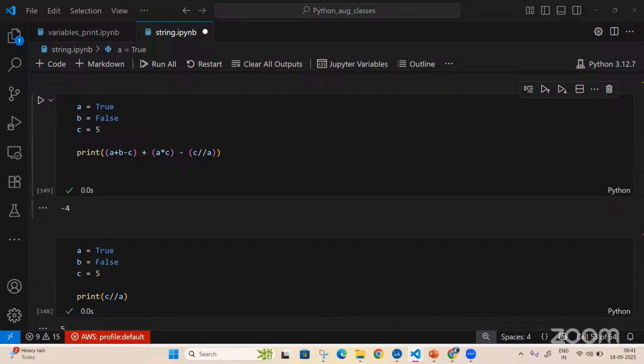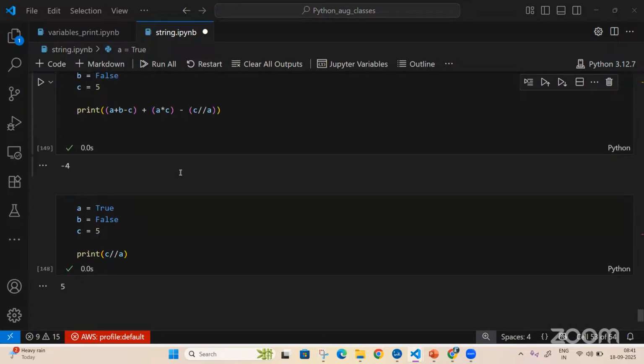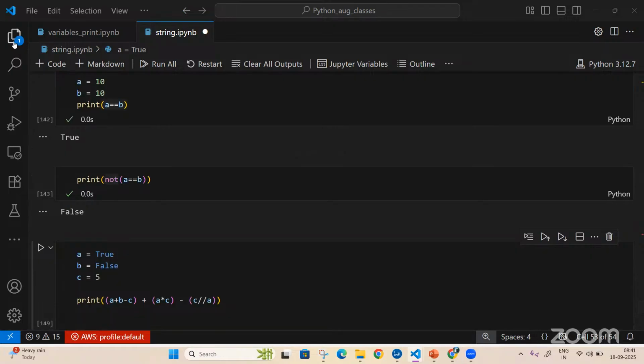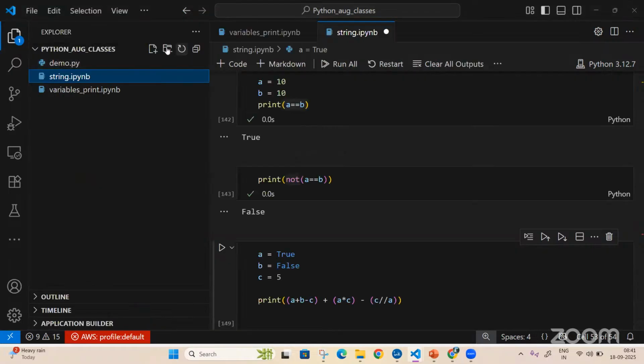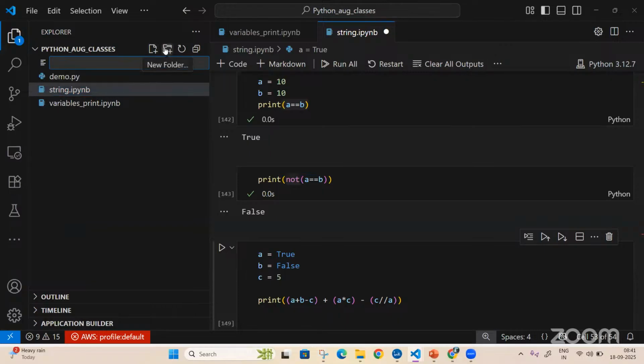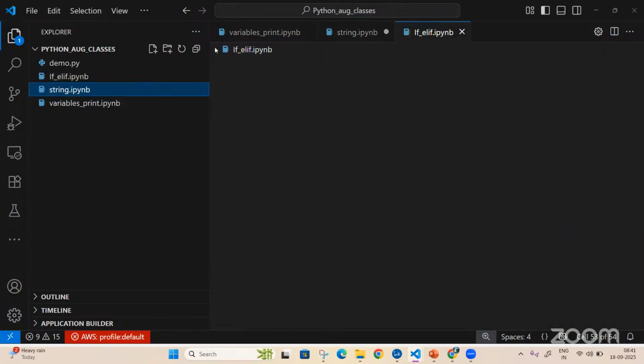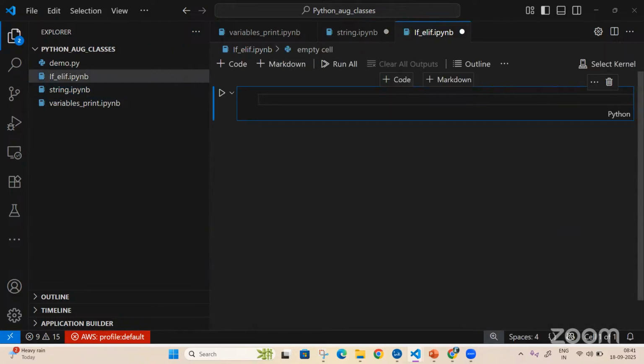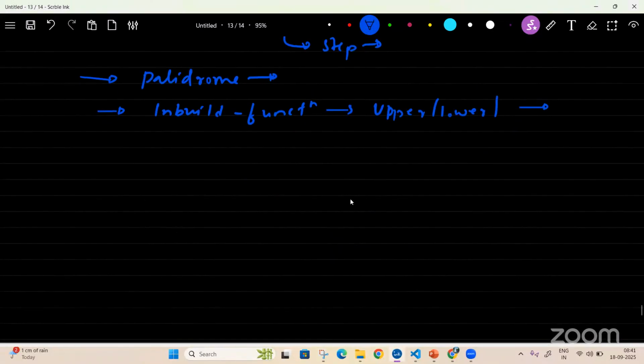Okay, we'll see a few more things just for understanding purposes. I was explaining this. Fine. Now let me save this and I'll take a new file. Now I'll give a condition.